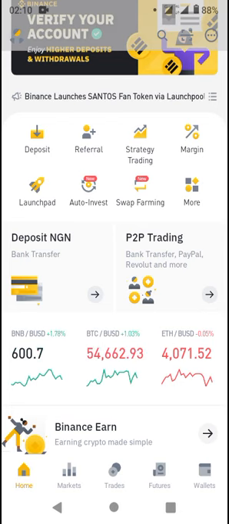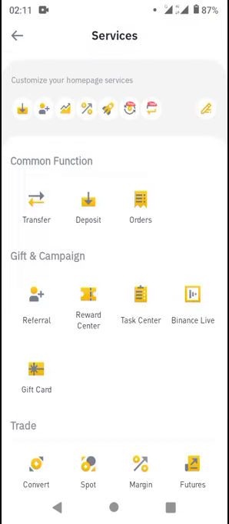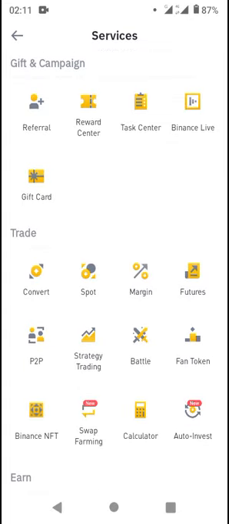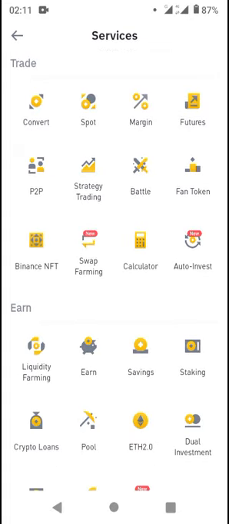So you can click on this More. Once you click on More, it's going to show you services on the pro version. Then click on Binance NFT. Once you've clicked on Binance NFT, it's going to take you directly to the Binance NFT Marketplace, where you'll be able to see lots of NFTs. You can also list your own NFT. Aside from listing your NFT, you can also make purchases or trade on this platform easily.